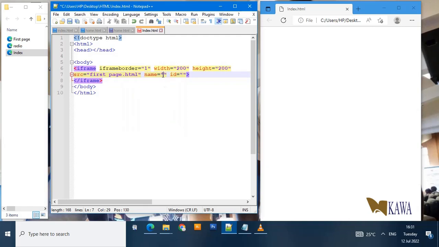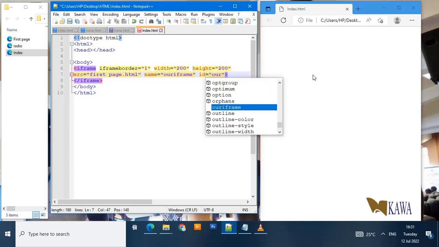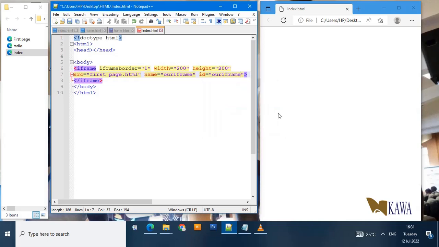All right, and then name, you don't need to worry much about it. We shall talk about it. It's on the server side, but we can say our iframe. And for ID, we can maintain it as our iframe. That's more important here. That's our ID.